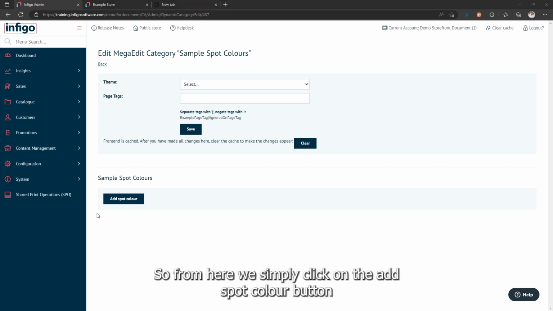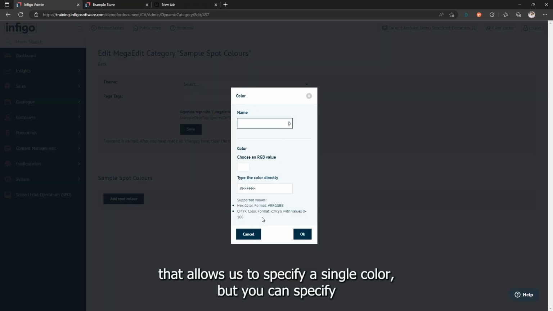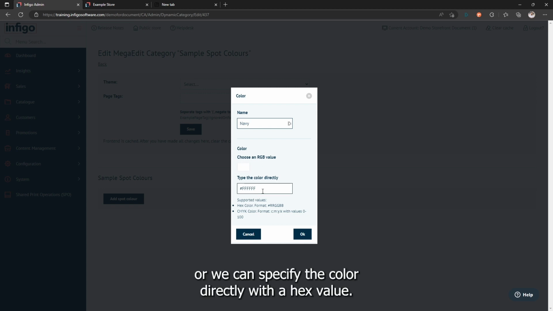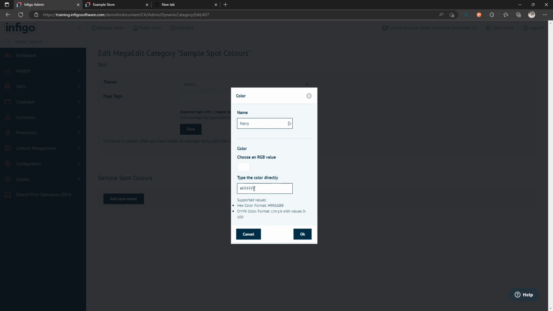From here, we simply click on the Add Spot Color button. That allows us to specify a single color, but you can specify as many colors as you like within the spot color category. We input a name, and we can choose an RGB value, or we can specify the color directly with a hex value.